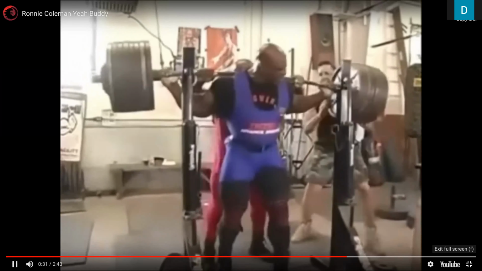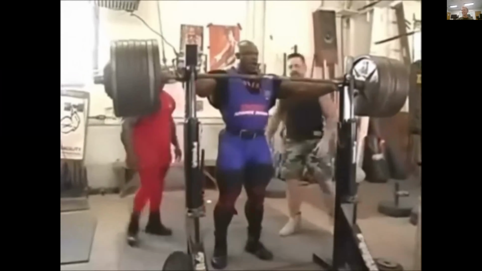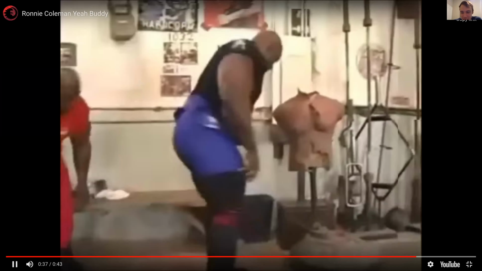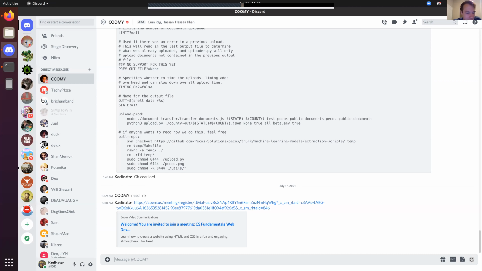It's a lot of weight. Holy cow. Yeah, come to Gaines Gym, and you'll end up like Ronnie, except for the back part. You know how it goes. Nice. Wait, how do I get back?